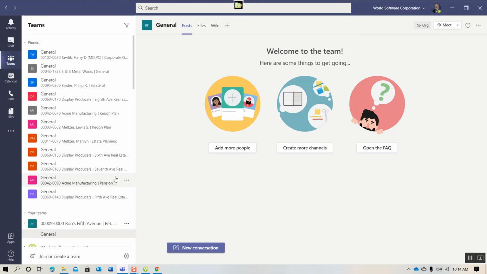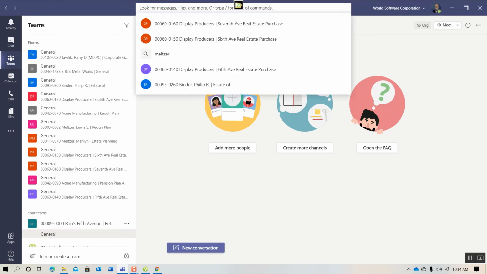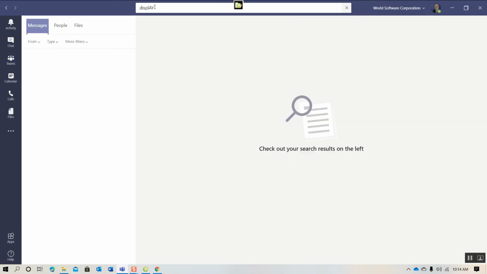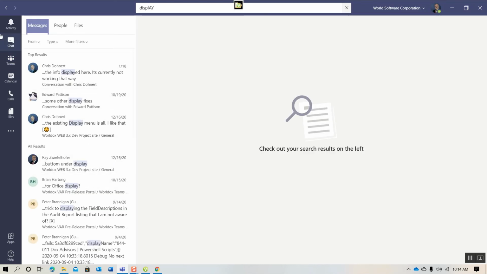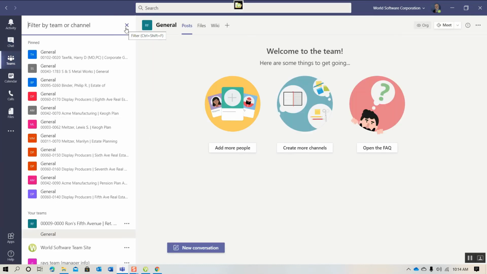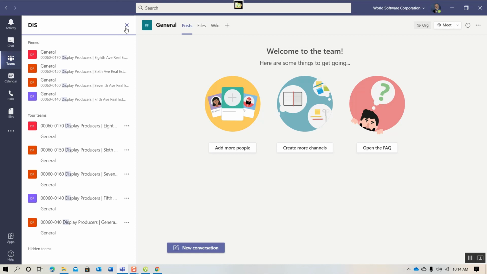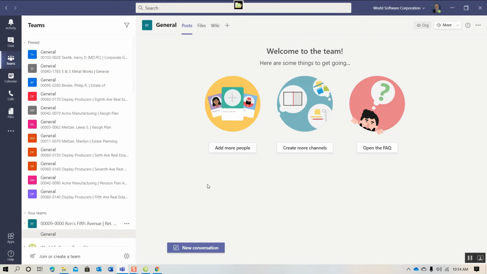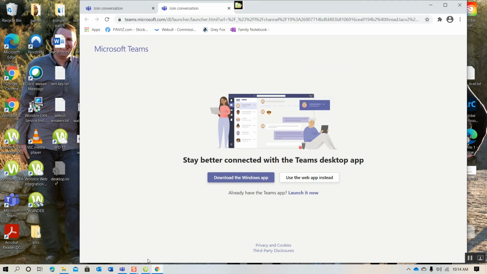What we've done that's kind of unique is created the structure, as I mentioned, according to the Worldox client, matter, and name. So you very easily can go through. They have filter buttons and search buttons, and you can very easily go through. And if I want to hit display, for example, it's very easy to look at threaded for this display, or here again, if you hit the filter button and you start hitting display producers, it finds it very easily there. So that is about all I want to show today.